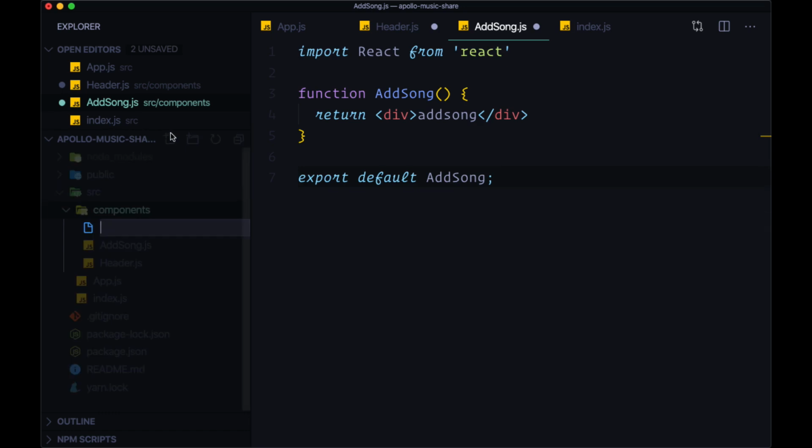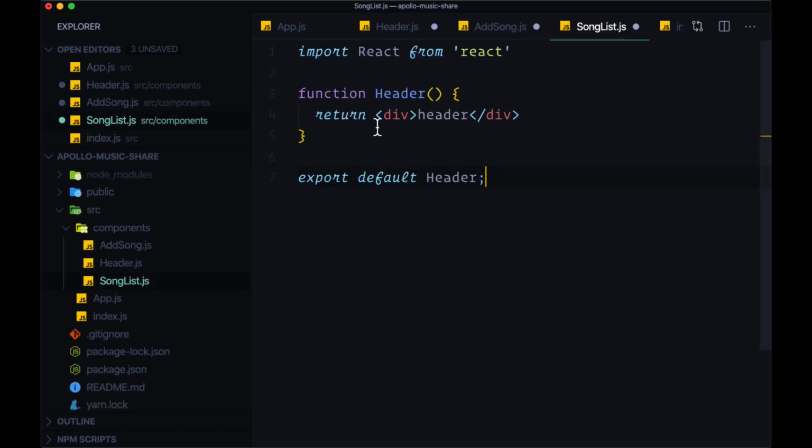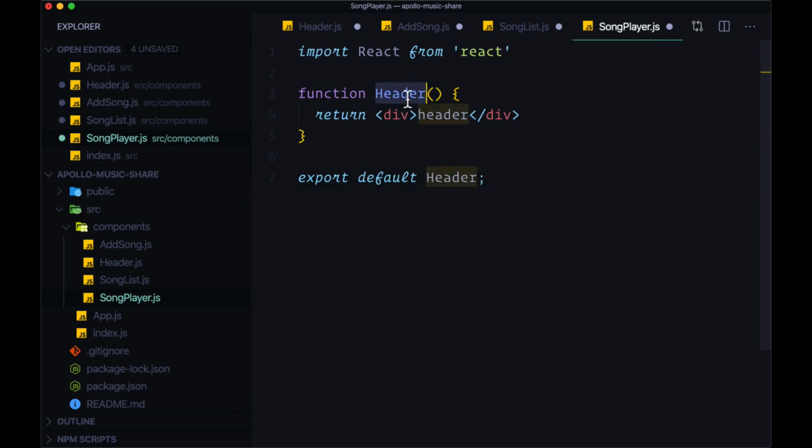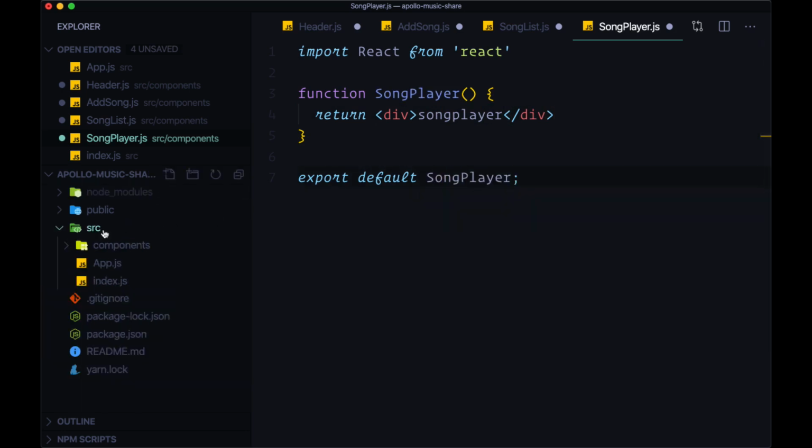Then underneath that will be SongList. Then SongPlayer. And finally, QueuedSongList.